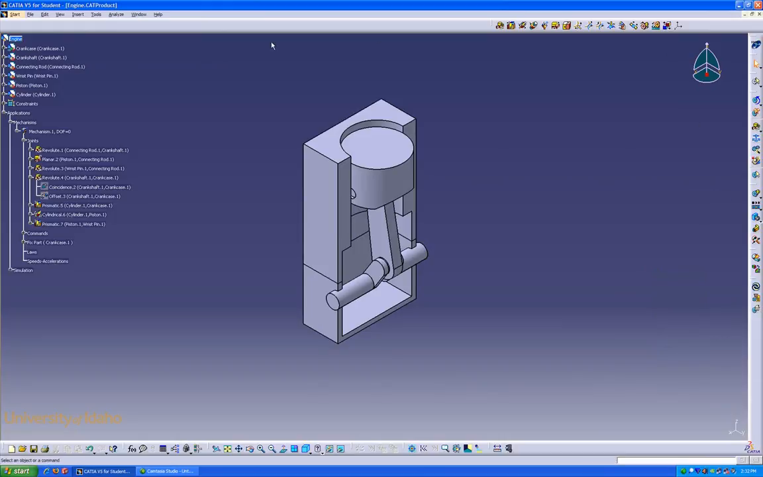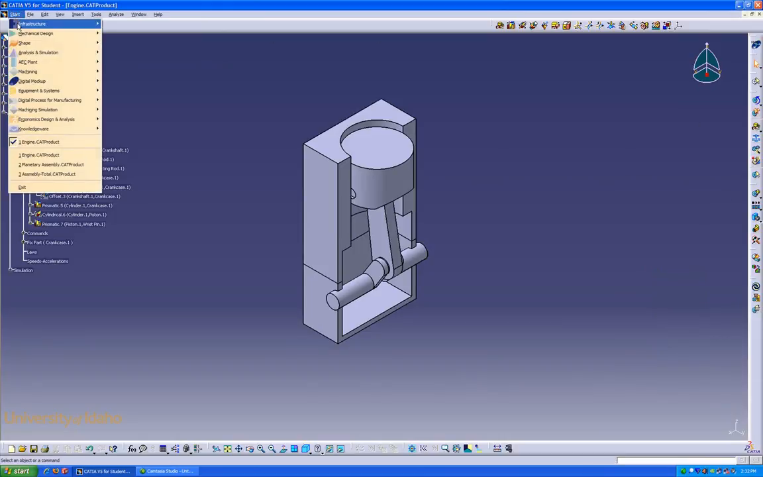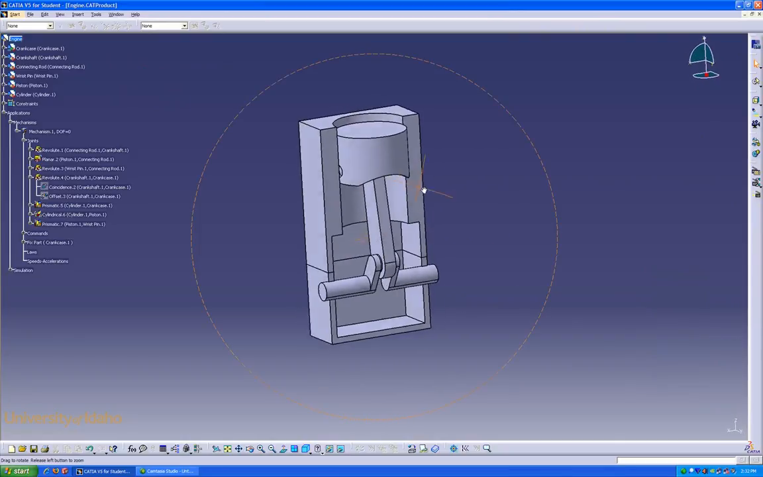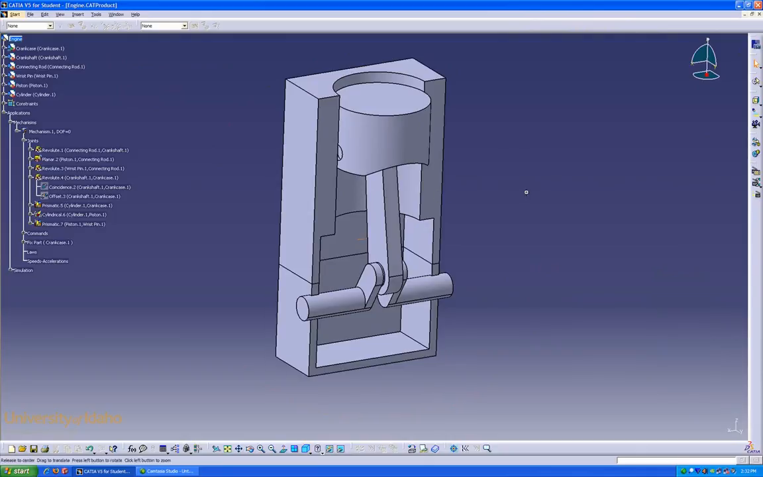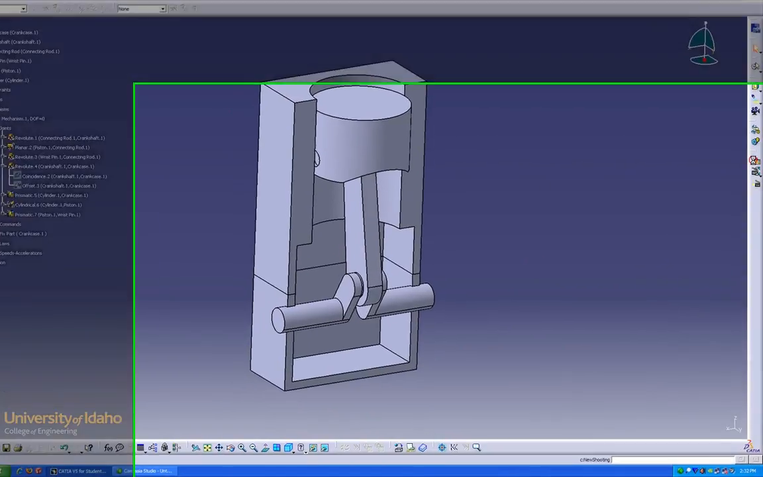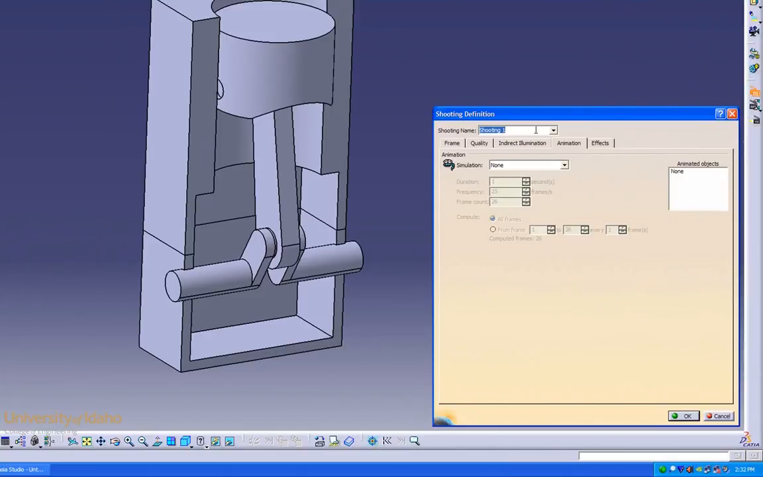To do this, exit out of the DMU workbench and go into Photo Studio. I'm going to set this up in a viewpoint that we like, right about there, zoom in. Now we're going to create a shooting. Click the Create a Shooting button, Shooting 1, and select from the Animation tab the drop-down of Simulation 1. Like this to last 3 seconds at 20 frames per second.